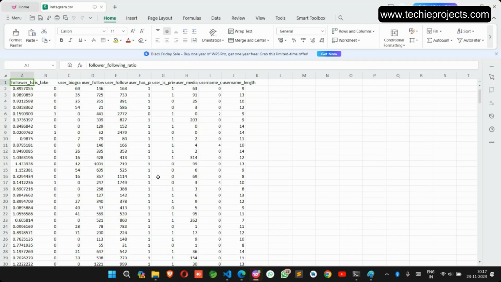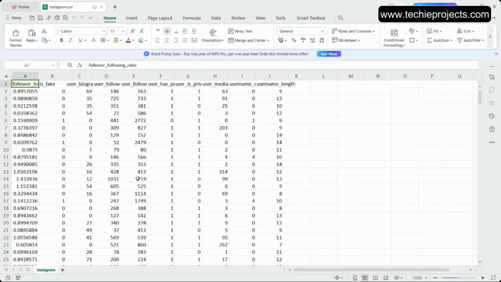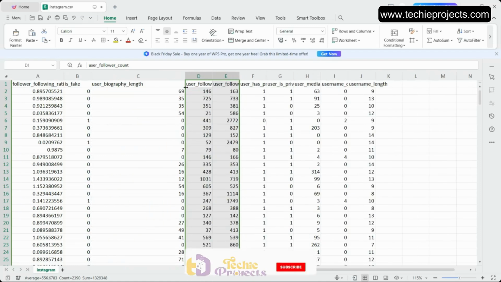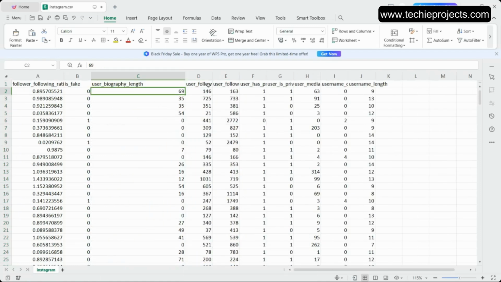Why are we taking these inputs? Because we have got this data set, which has all these columns. Just like the follower following ratio, this is the ratio which we have to calculate. Here you can see it is giving numbers data, and it is giving the user biography list. We are taking it, it has the user biography list.